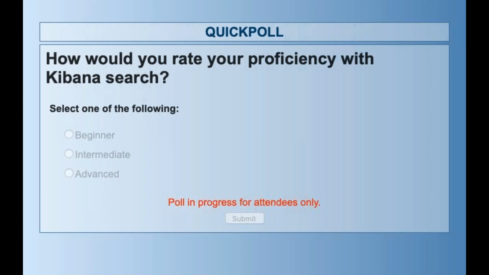Okay, I think we're going to go ahead and get started. We'll begin by sharing out these poll results so you can get a sense of who your cohort is, who your fellow attendees are. About 92% of you are rating your proficiency with Kibana search at the beginner level, which is ideal since that's really what we're going to be targeting in terms of content today. Hopefully we can teach you something new and get you closer to that intermediate or advanced level.